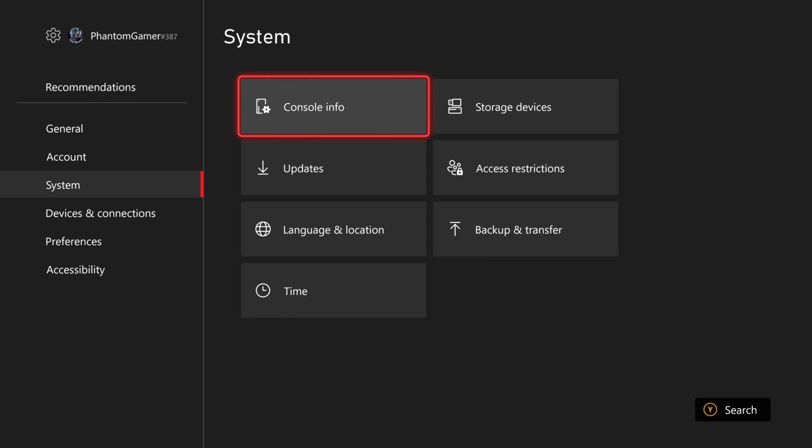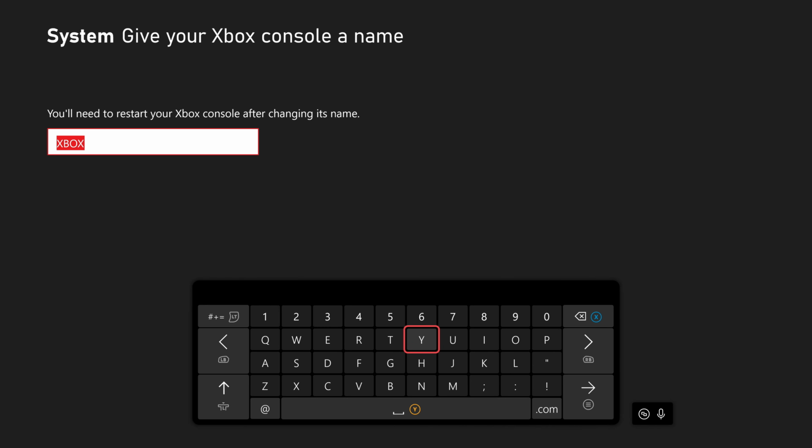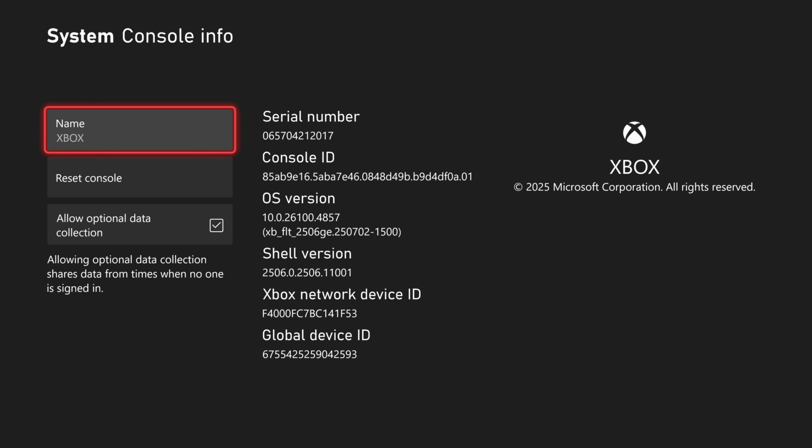So, system, console info. You probably want to know what this is. System console info is basically where you have the information of the console. You got the Xbox name, the name of the Xbox. I think you could change it. It's kind of funny.